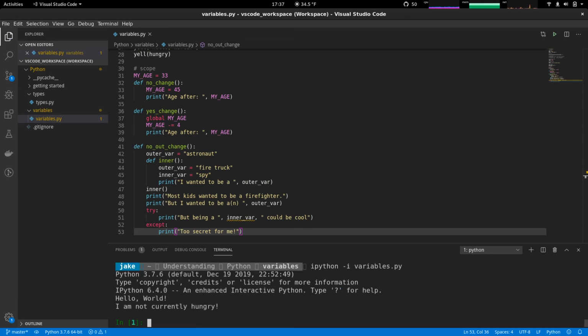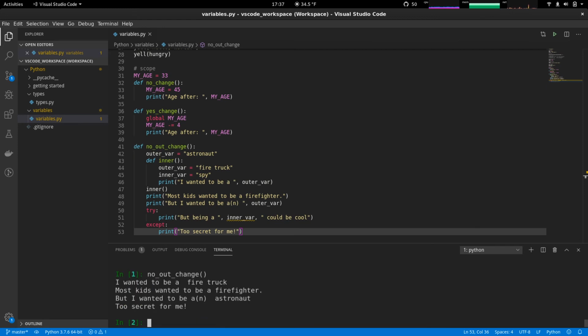So let's go ahead and save that, reload the file, call nonLocalChange again, and see what happens. Here we have, I want it to be a fire truck. Most kids want it to be a firefighter, but I want it to be an astronaut. Finally, we have too secret for me. So what's going on with this? Well, we have this statement, I want it to be a fire truck. That's from the inner function.